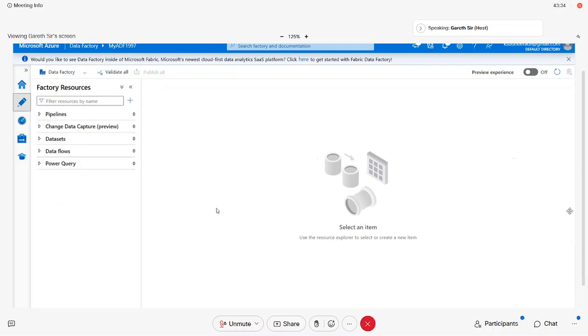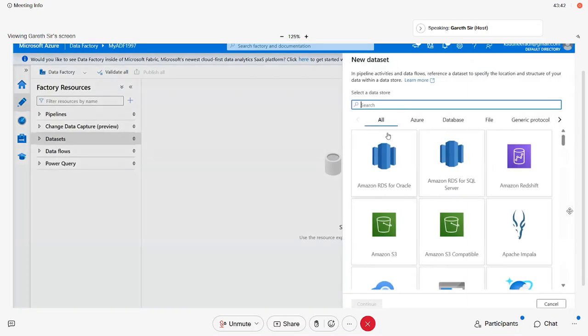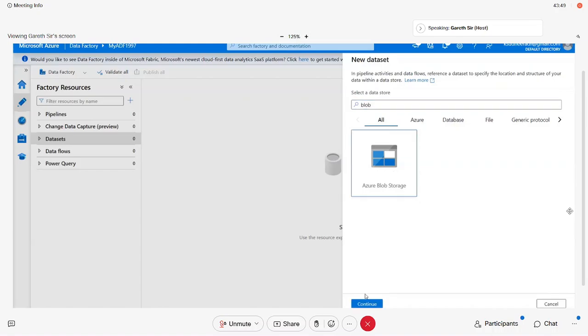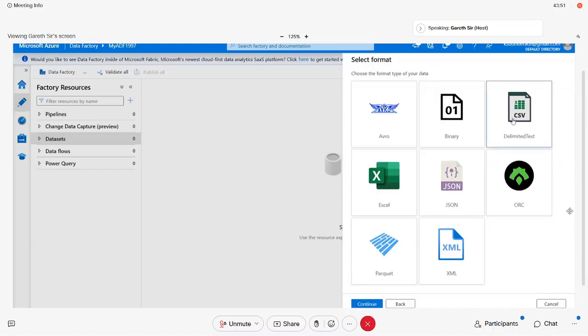So say here data sets. Click on these three dots and say here new data set. Then search here for blob. Continue. CSV I am taking. Here you can choose anything, that doesn't matter.